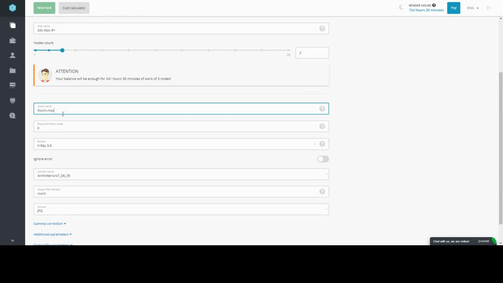After that, you need to specify the scene name. The scene name is the name of the 3ds Max file with an extension, such as room.max. Specify the range of frames or the number of one frame. Frames can be specified with a dash and a comma.